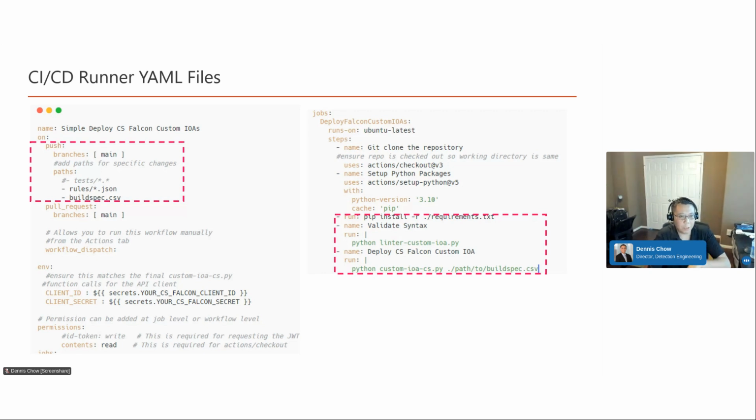So if I can filter it based on what kind of things, like a push or a commit, and what type of folder structure as well as extension type, I can say only do something based on a JSON or a build spec CSV. Now your build spec can be anything. It doesn't have to be a CSV. It doesn't have to be a JSON. It could be YAML. It doesn't really matter as long as you can parse stuff out.